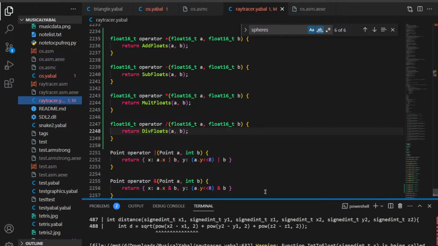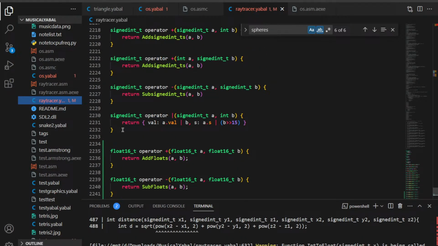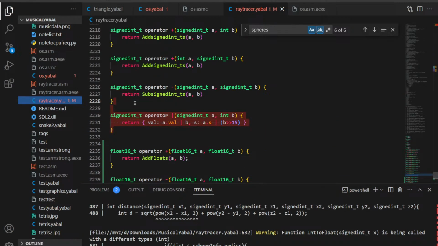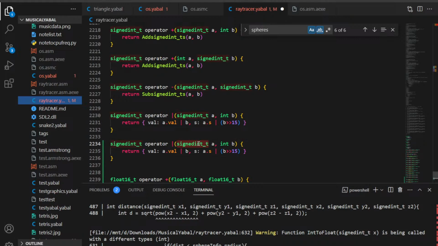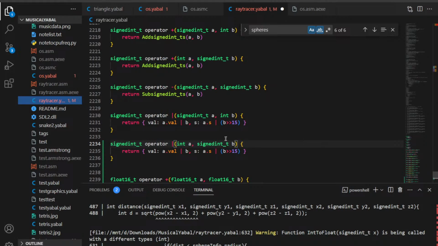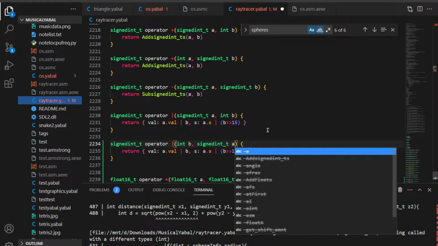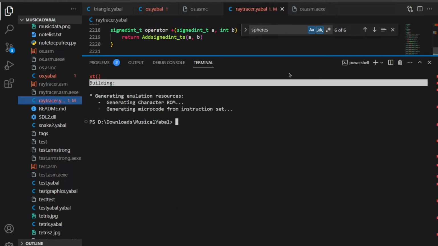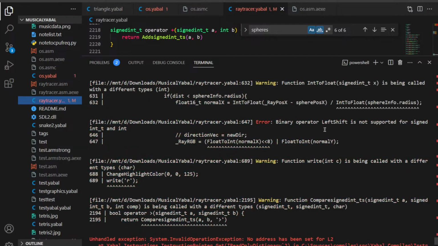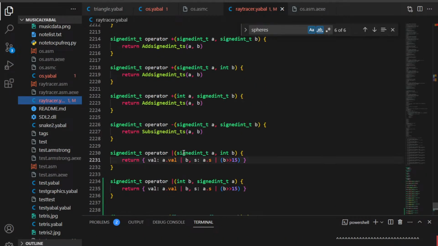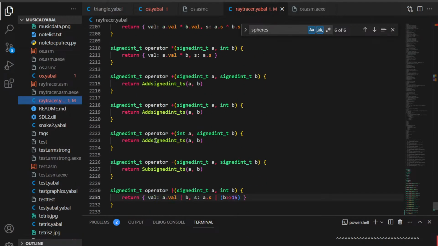So let's do an OR for. Oh wait, I already have that. It's just backwards, so let's swap them, I guess. And then B and A. Nope. Still didn't work. Binary operator left shift does not support signed int and int. Okay, so left shift. Yeah, I don't think I have that one.